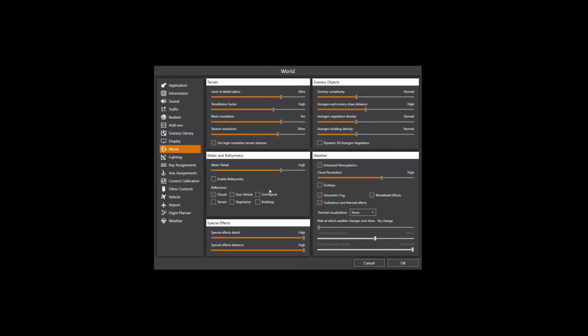And weather here, so I'm using the EA, the Enhanced Atmospherics. I didn't use it in the last video as it was still in beta and it wasn't doing great on my performance, but they have improved it dramatically. So I am using Enhanced Atmospherics, and the cloud resolution is set to high.